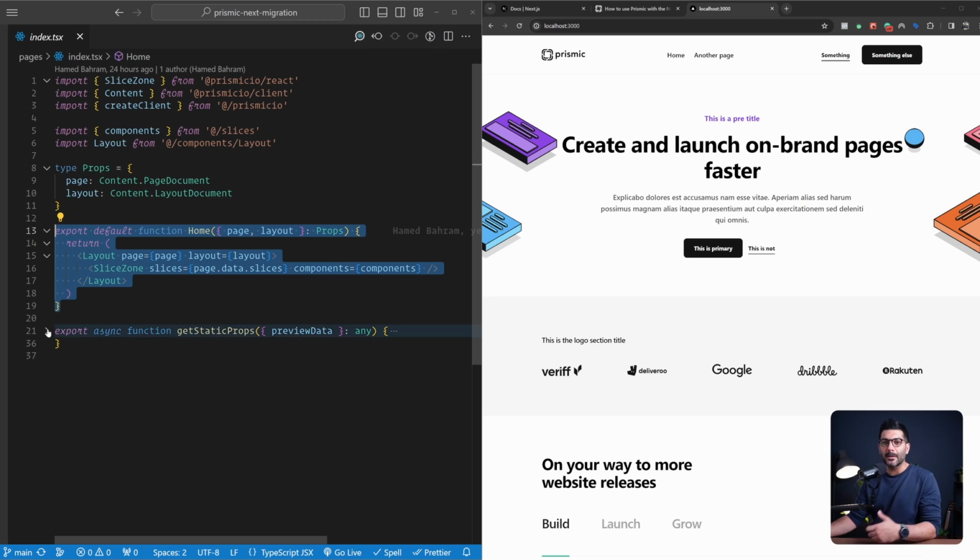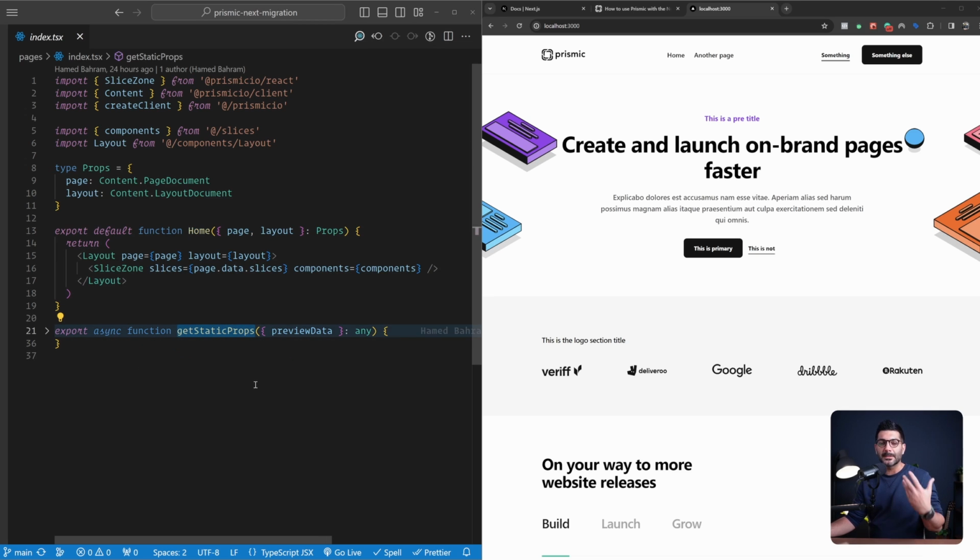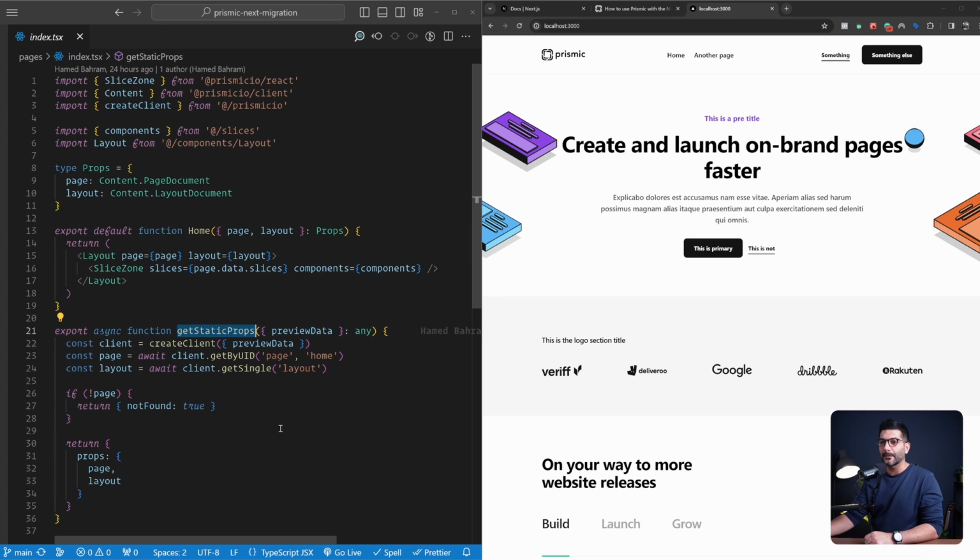And as you might already know, we have these specific Next.js APIs in the pages router: things like getStaticProps, getServerSideProps, or getStaticPaths to fetch data. So this is how we fetch data, and then we send it to our homepage. We're fetching our specific page type with the UID of home for our homepage.